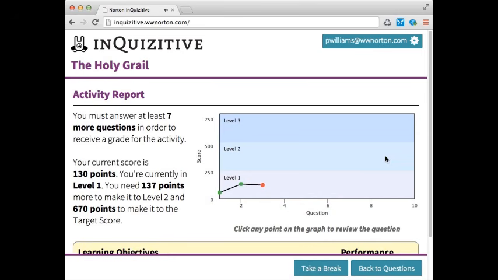You start each InQuizitive activity in level 1. Once you've made it a third of the way to the target score, you move on to level 2, and your score can't go back down below that threshold. The same thing is true once you reach the level 3 threshold. Complete level 3, and you've earned your 100% grade for the activity.